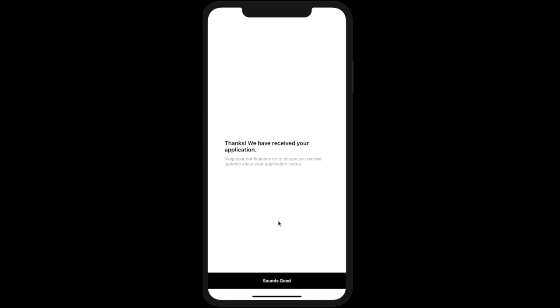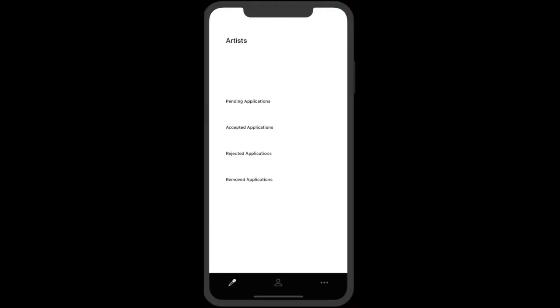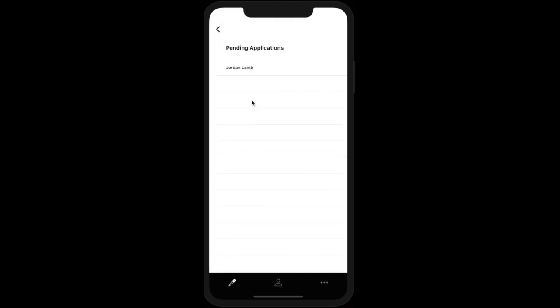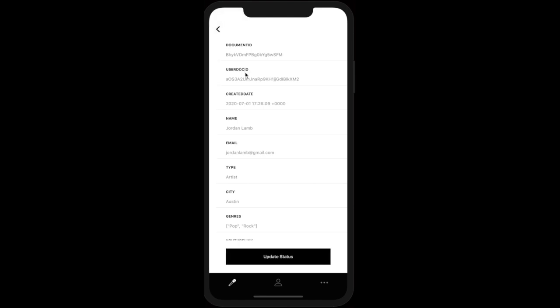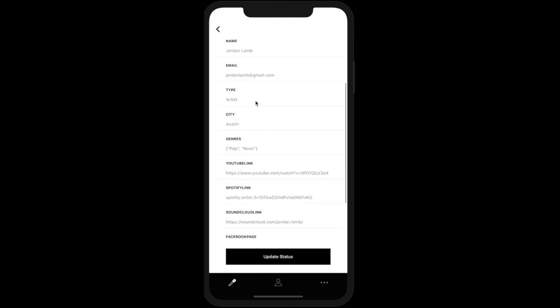So this is a nice segue into how admins actually use Live Sessions. For brevity, I've logged in as an existing admin user. The sole purpose of an admin user is to simply manage artist applications as well as show manager applications. So if I head back to the artist screen and tap into the pending applications, I'll see the one that Jordan Lamb just submitted. If I tap his name, I'll be able to see all the details.